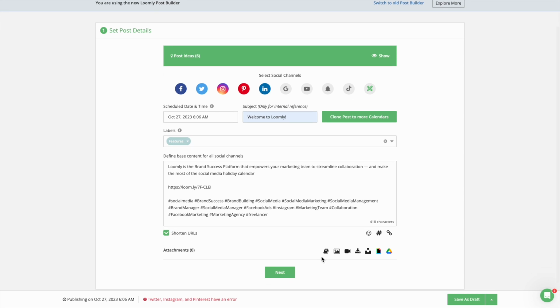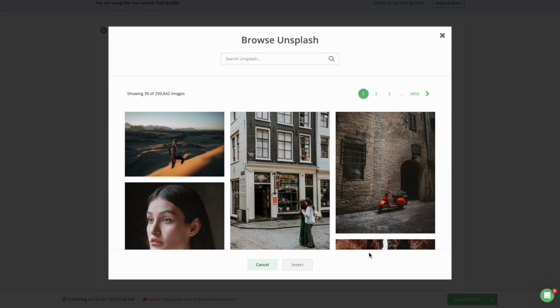You can attach media files in a few different ways, from your Loomly library, directly from your device, from a URL, from Google Drive, as well as access millions of royalty-free images and GIFs from Unsplash and Giphy.